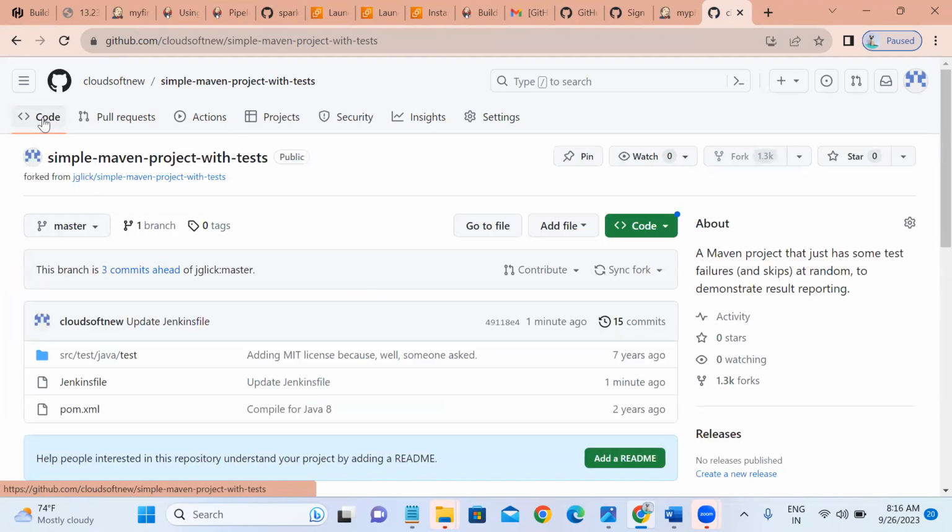We will configure a webhook. What is the concept of a webhook? If any code commit comes, automatically the pipeline needs to trigger. So if any changes have been performed, we need to configure the webhook itself. If any changes have been performed, automatically that webhook needs to trigger.